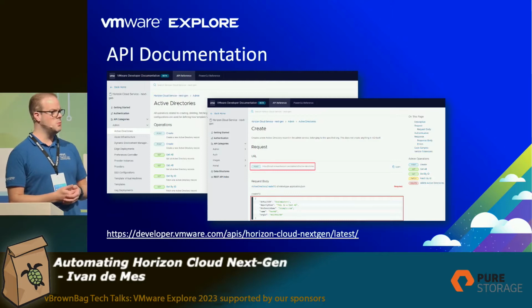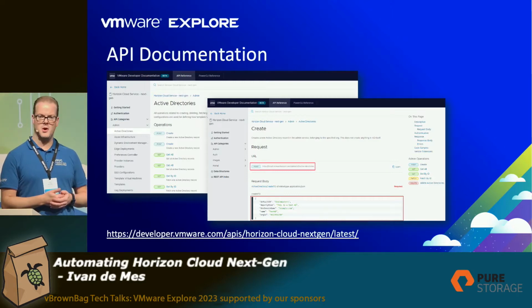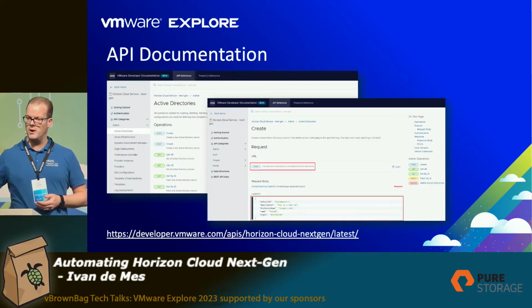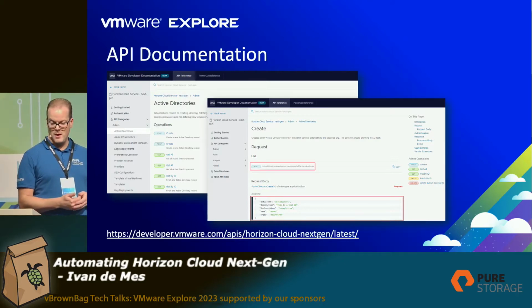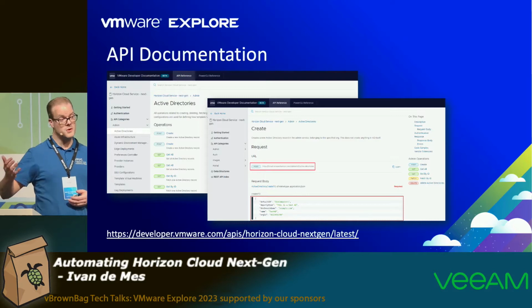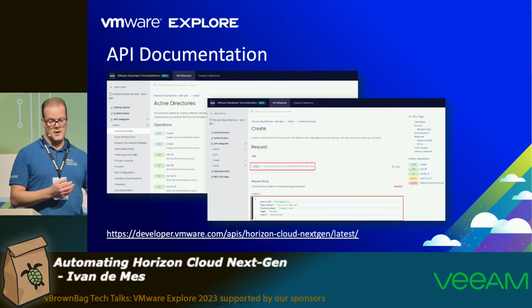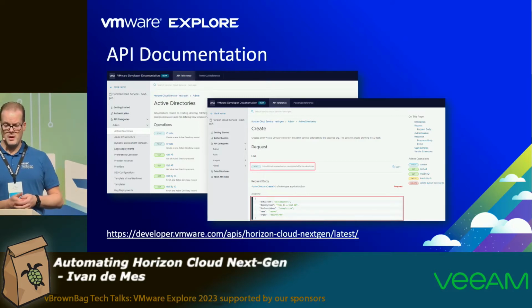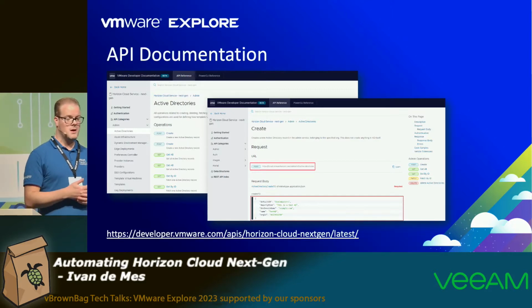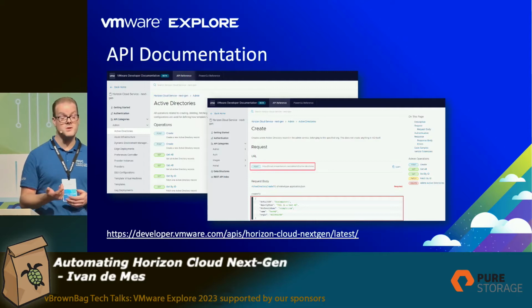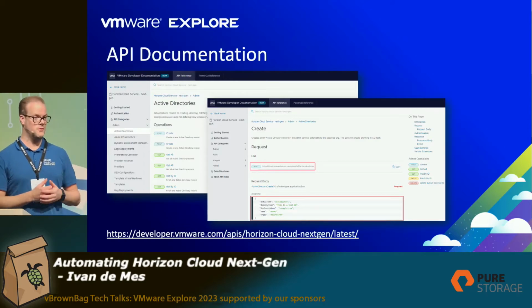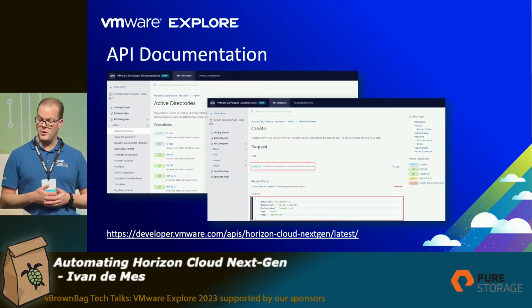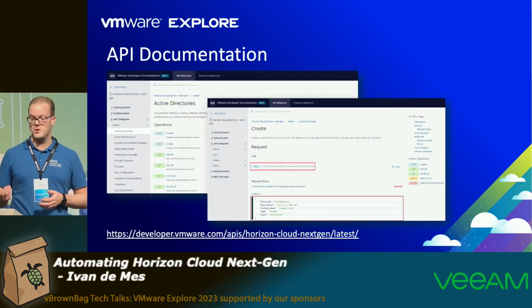So what would be a good first approach if you want to start looking at automating Horizon Cloud Next Gen? VMware, with the new version, so the Next Gen version, created a dedicated website, which is all about the Next Gen API that specifies what kind of requests you can do, what kind of things you can configure, but also how to configure. So what kind of requests do I have to do, what is the request URL, etc., etc.